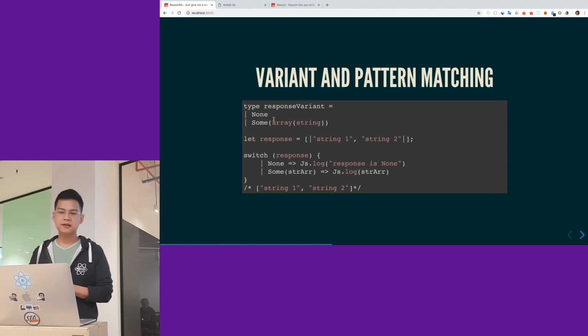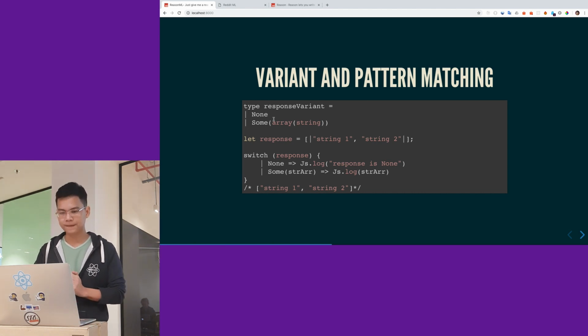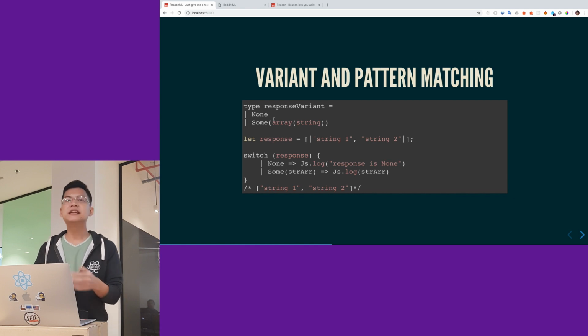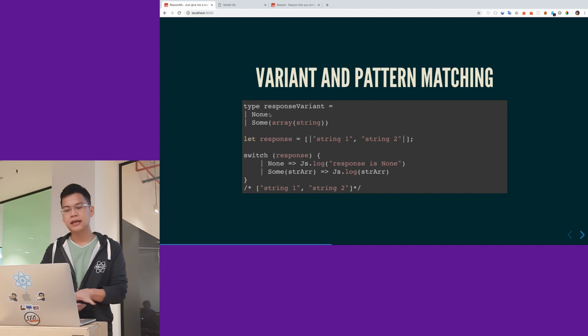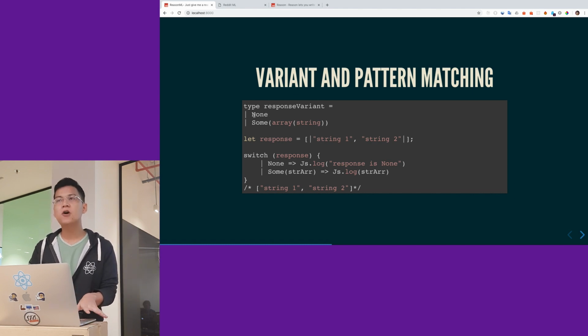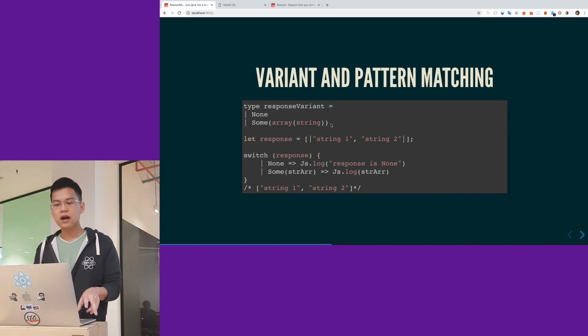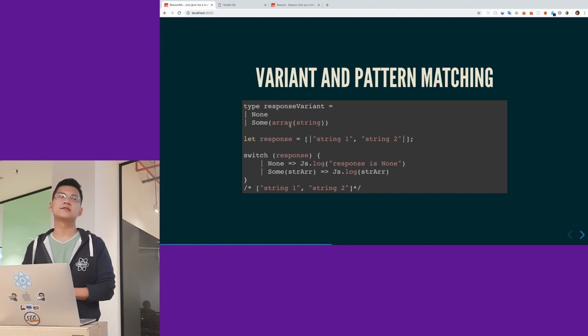So this is also a new thing: the variant and pattern matching. The variant is similar to the enum in other programming languages, but it's not just an enum. It can be a constructor. Imagine the case that you fetch data from some API and you parse it. Then there can be two scenarios: the response is null, or it can be an array of some strings. That's why you can declare the API response as this variant. The variant is either none or some array of strings.